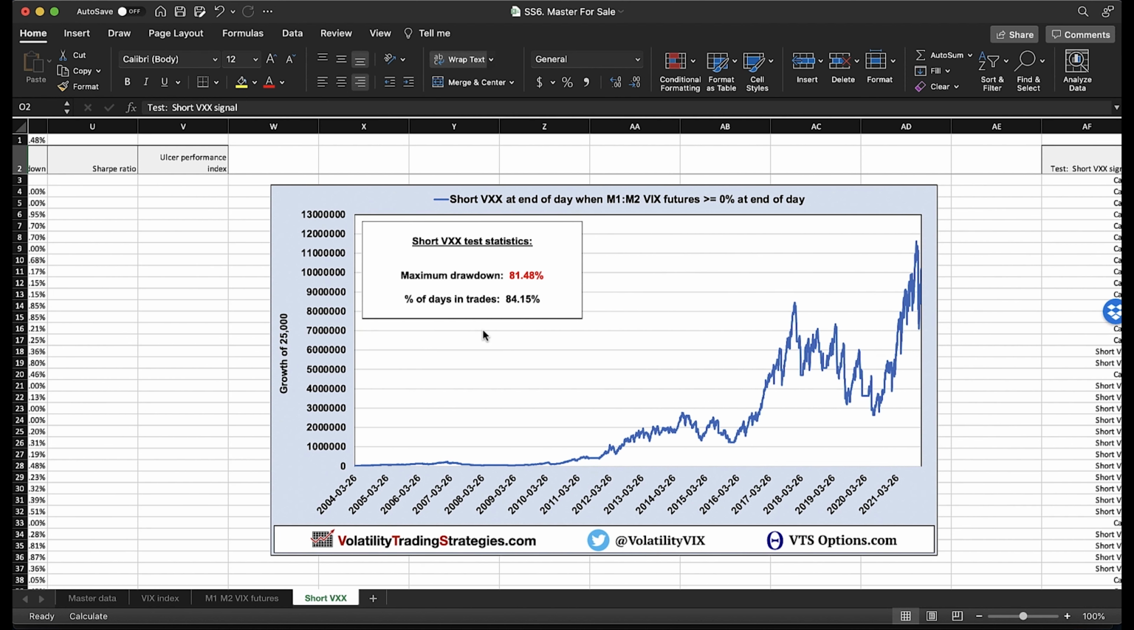Now, if you were to have done it for 17 years and just closed your eyes, it would have been a profitable trade. But of course, with drawdowns that reach 81.5%, with several at 60 and 70 and 80% along the way, this is a complete non-starter for anybody doing the short volatility trade. 0% might look like a nice round number, but it's a terrible level to be using.